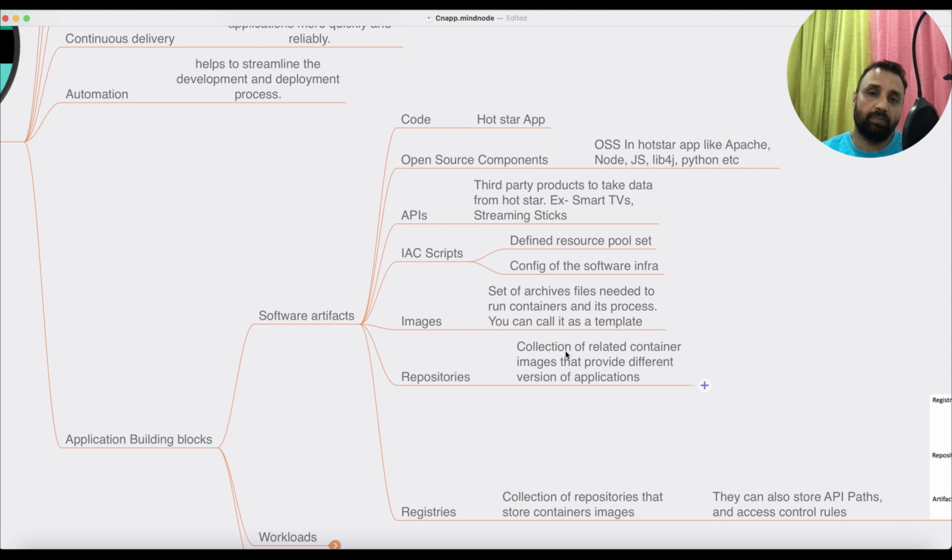APIs help third-party products to take data from this particular app. For example, today smart TVs can automatically pull the catalog of new shows and movies that are coming in Hotstar and display it on your smart TV. IaC scripts help you define resource pool sets and then automate the deployment of these resource pools. Images are a set of archive files needed to run containers and their processes, and essentially it's a template.